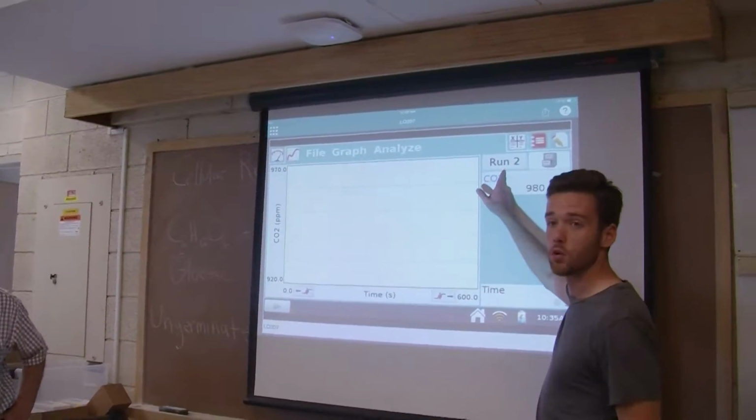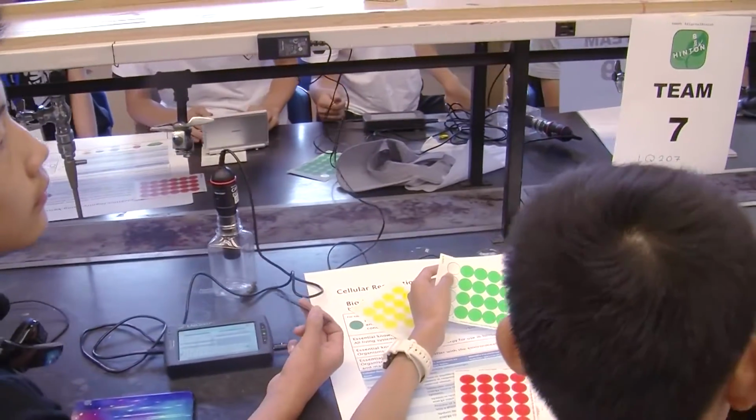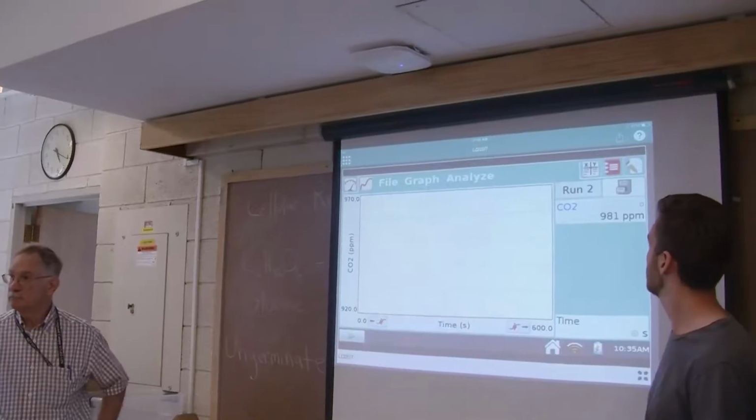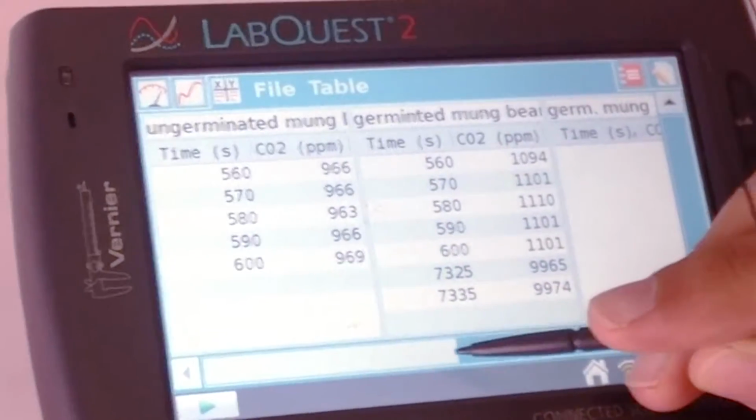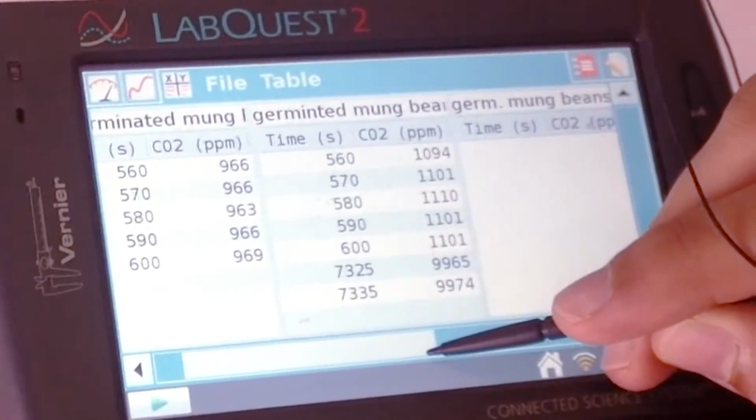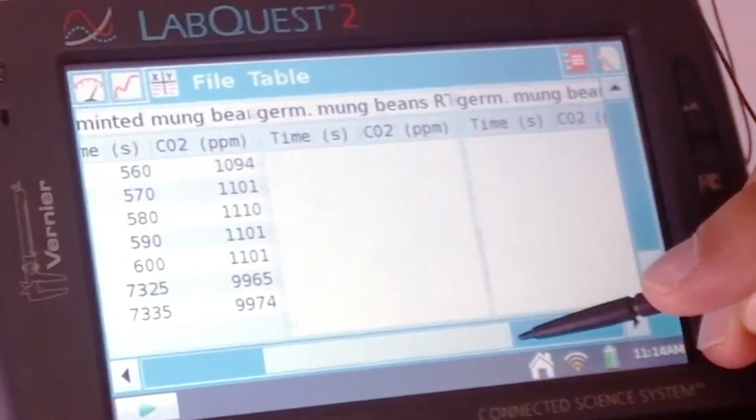Students compare the rates of CO2 production for ungerminated and germinated seeds. Remotely pulling student data allows for deeper analysis. Mistakes in data collection can be revealed.